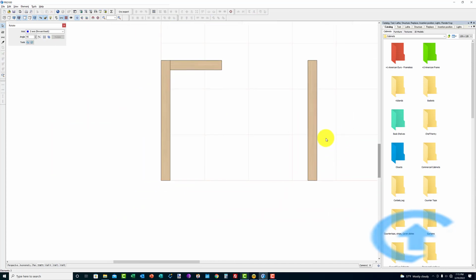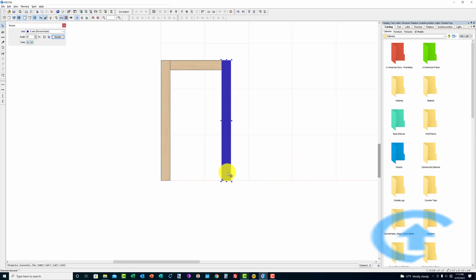Zoom in so you can see what you're doing. And as you can notice, Pro 100 has collision detect, so when you bump into something, it will stop. And then you just make a copy of that, drop that down.